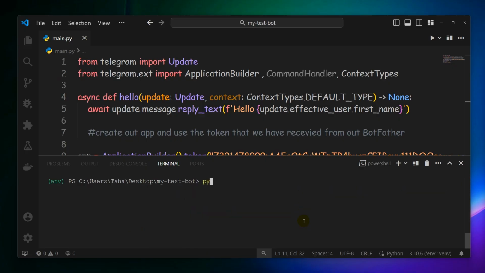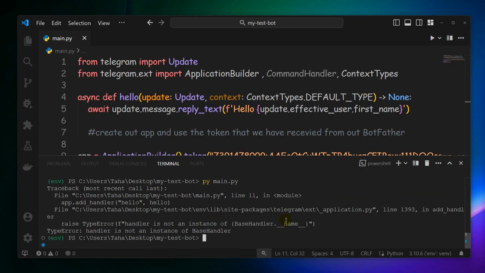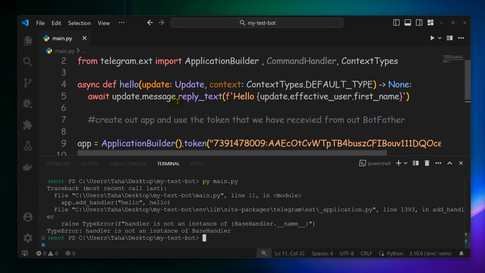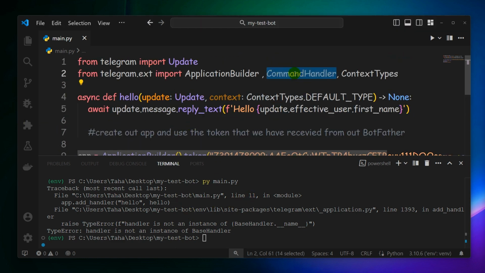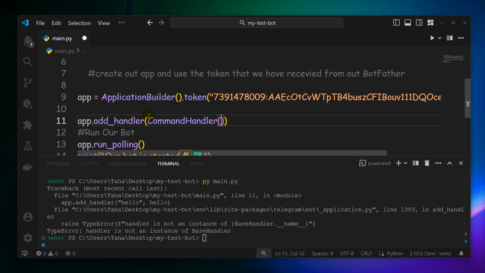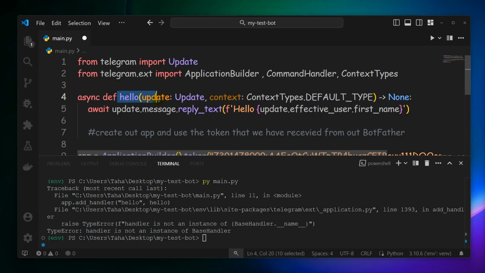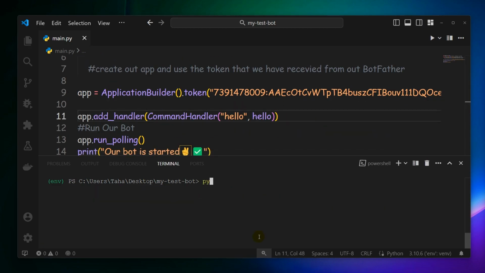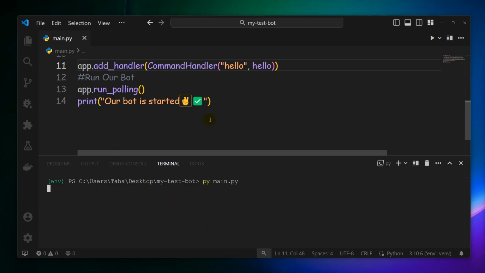Let's run our bot. First of all, clear the terminal and py main.py. So I have a problem. Inside the add_handler method, we have to use the CommandHandler class, and now we define the command and the function to respond to that command from the user. Now let's start the bot again.